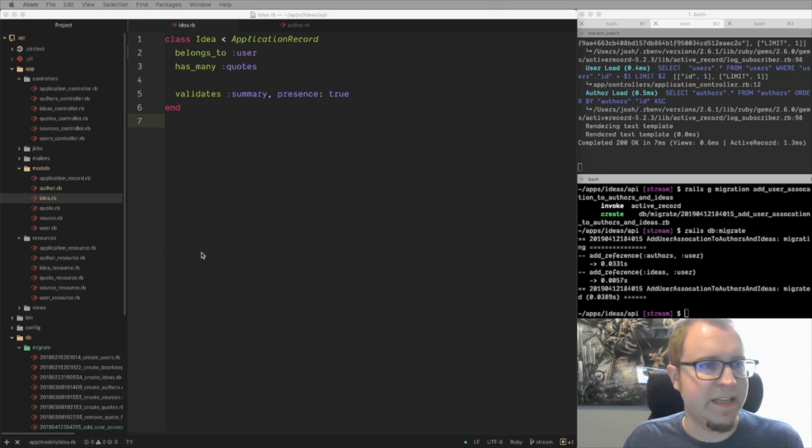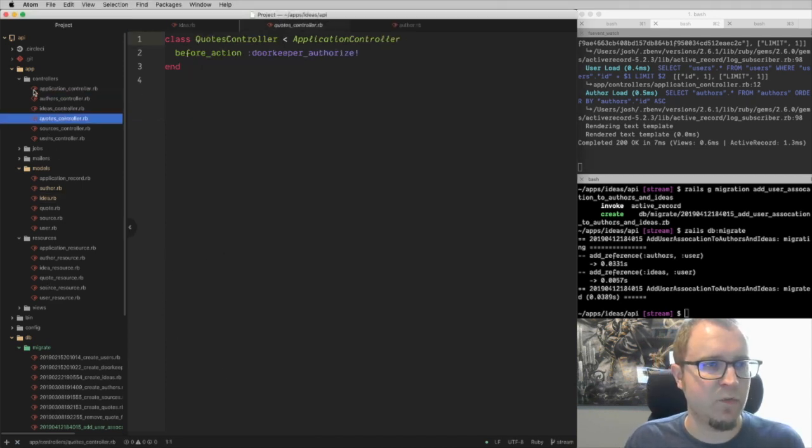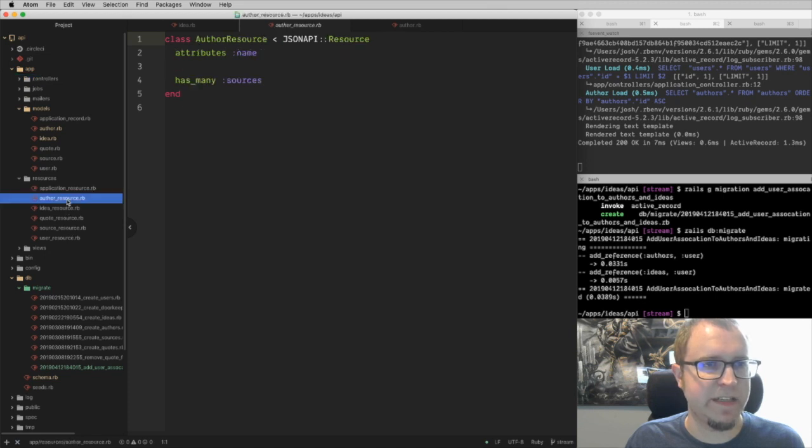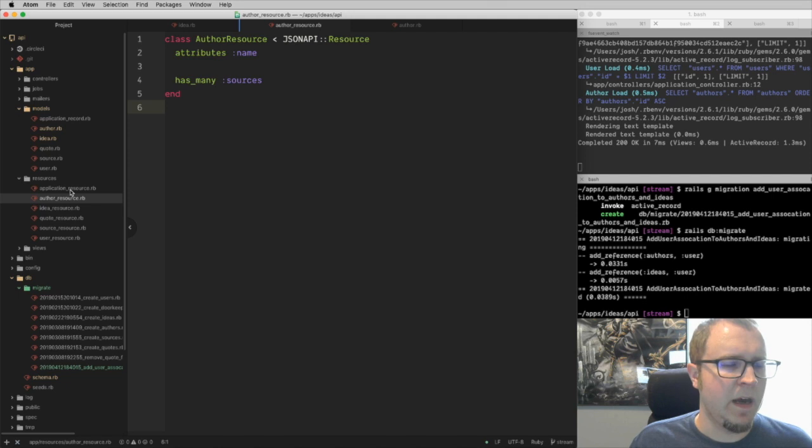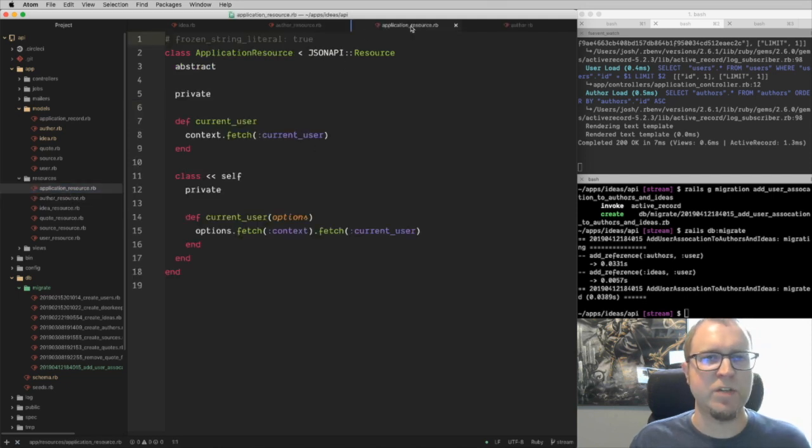So we can do this in the resource. As you'll remember, these controllers are very lightweight, and the resource is where the bulk of the interesting things happen. So let's look at the author resource, for example. Now I've set up this application resource. This comes in the API up template with some helpful stuff to pass the current user information into JSON API resources. And this is all documented in the README for API up. So I recommend you go with it.